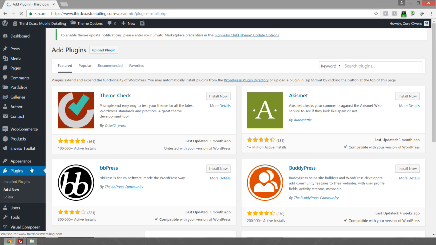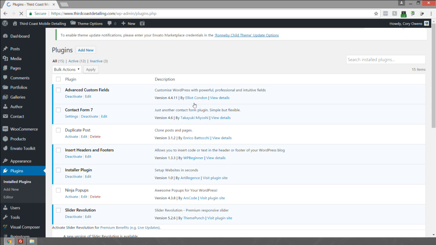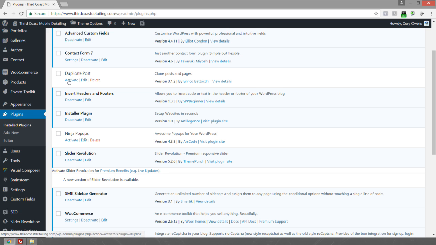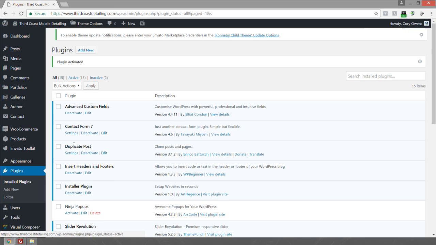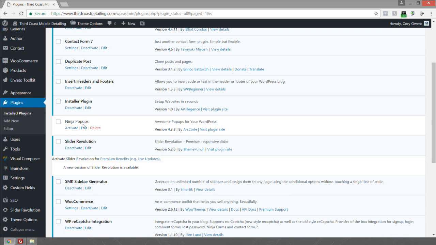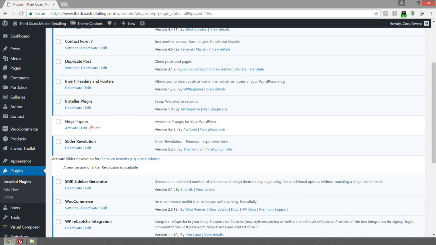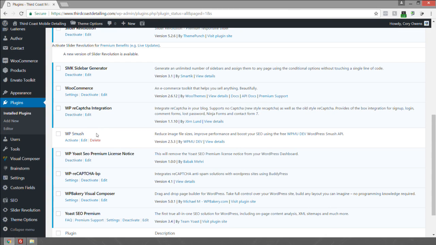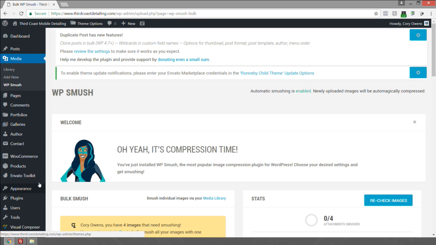So I'm going to return to my plugins folder, and we've got Duplicate Post. I want to activate that, and this one you can search in the plugin directory as well. We've got Ninja Pop-ups. I'm pretty sure you have to go to Code Canyon or the Code Ninja website to download this plugin. We're not going to activate the pop-ups yet, and we've got WP Smush. I want to activate this now. So let me go through the plugins that I have installed and what they will do for you.